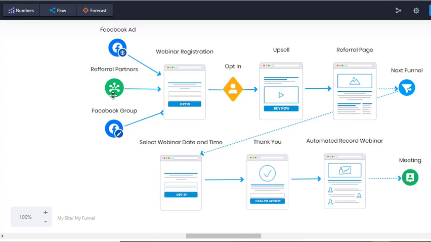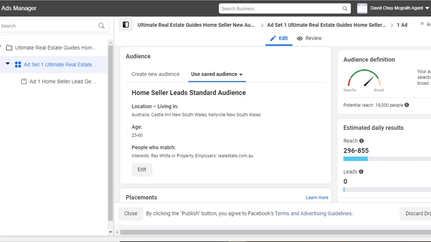First, you have to find out your target audience. This is a target audience worksheet, and I use Facebook as the example because it's so clear. This one is Castle Hill, a local area, with a demographic age group of 25 to 60, people who are interested in Rewind, and probably employers like realestate.com.au. So that's your target audience.